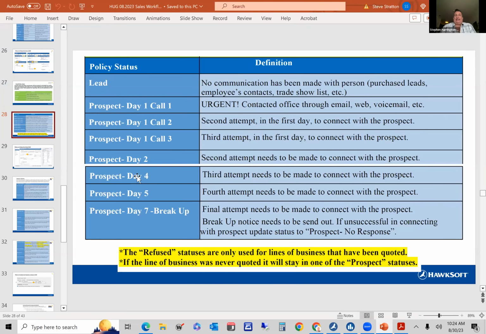We have things like lead, no communication's been made. We have prospect day one, call one. This is urgent. If I see my policy status is currently set as prospect day one, call one, I want to reach out to this client immediately. It's a hot lead that I need to get on. It is a sales opportunity.